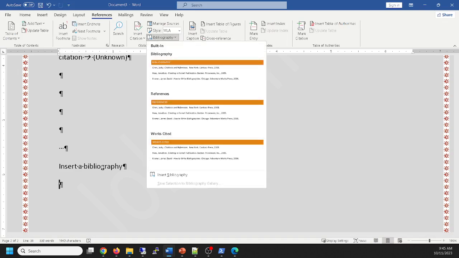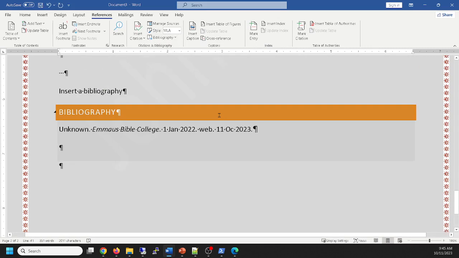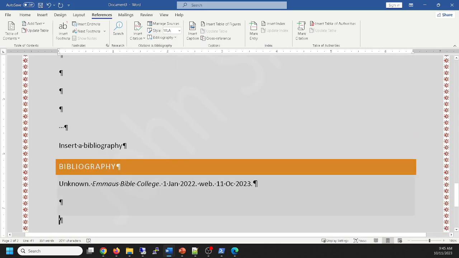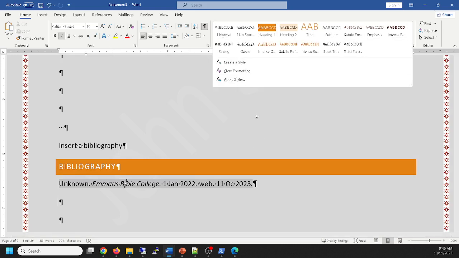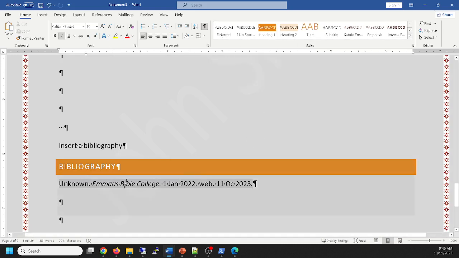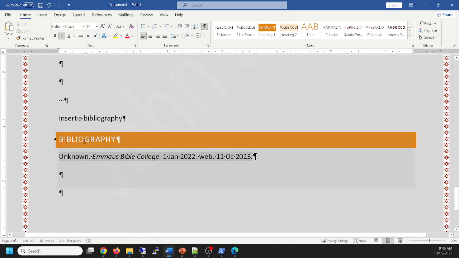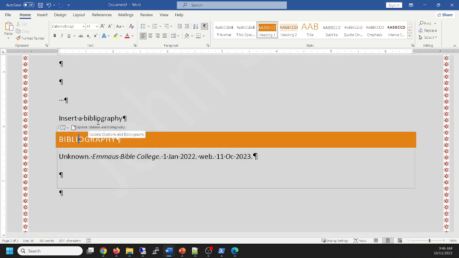Since I told you what to do, you don't have to put in a title. You can just use the bibliography built in, and there is my bibliography in MLA style according to Microsoft's definition of MLA style, following the design of this document. So you can see that got a heading 1 style, and that got just normal text. It's formatted for me. If I ever change my citation, I can come back here and update my bibliography.